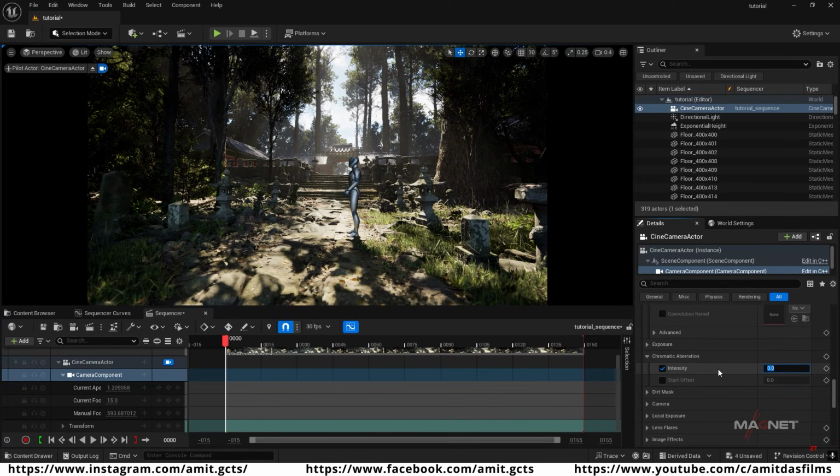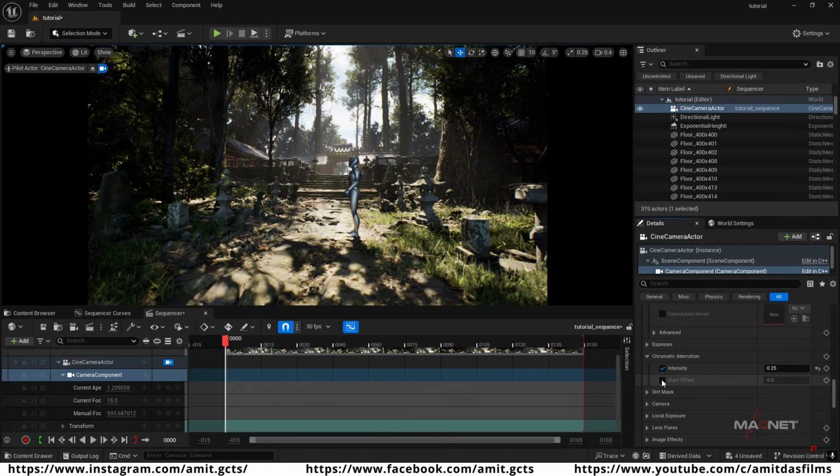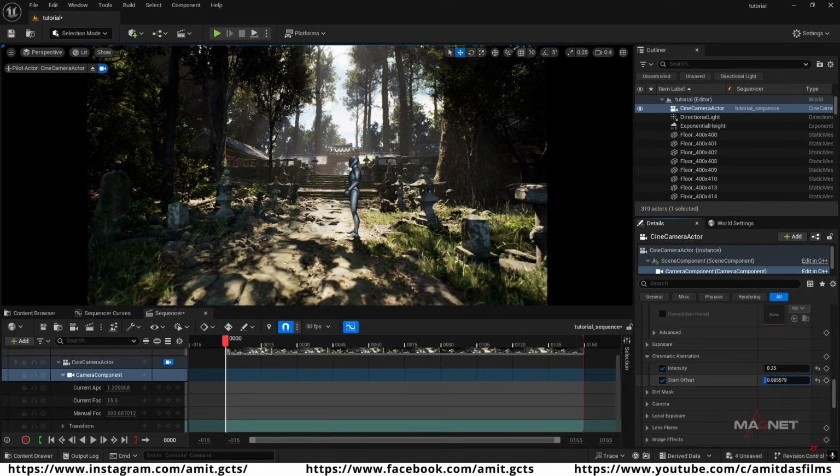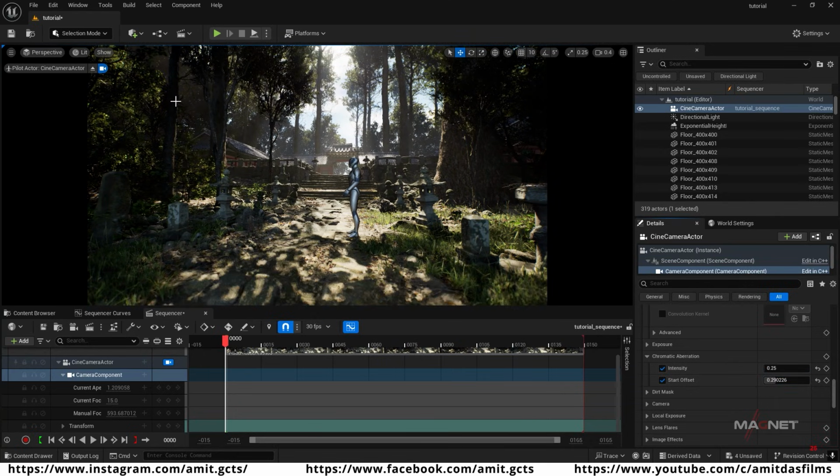and we increase the intensity to maybe 0.25 and also go to the start offset and increase the value a little bit. So our chromatic aberration does not affect the entire scene but only the edges here.